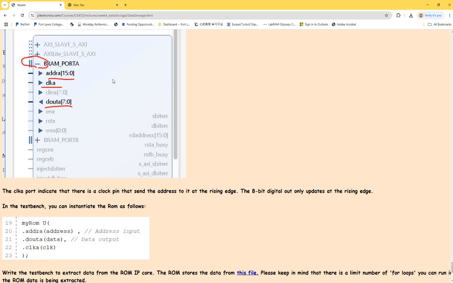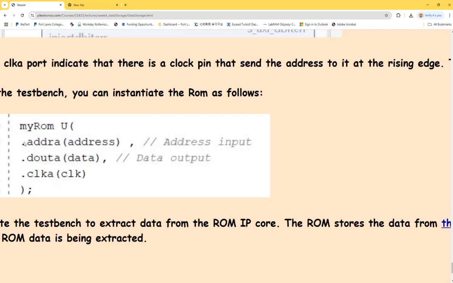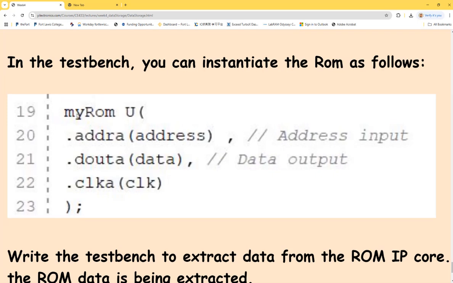And then what's that? Are the IPs just a collection of modules that other people have written? Yeah. It's just a sub module. So you can see in your test bench, you can instantiate it. After you create it, it's automatically generated by Vivado. So you'll see the name of that module generated by Vivado, and then you just instantiate it in your test bench, right?